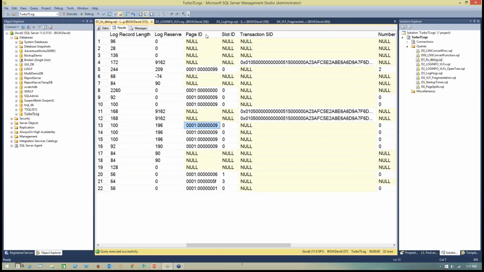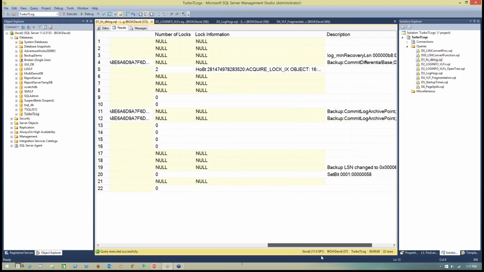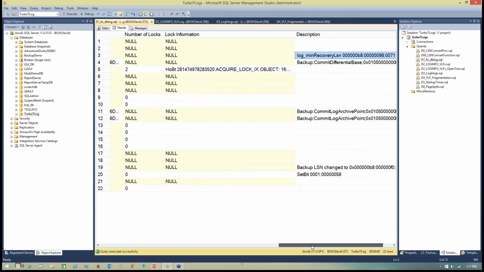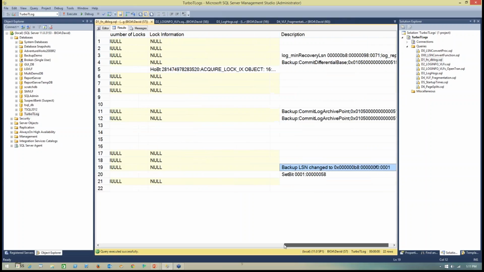And if you're modifying a specific data page, like we talked about with our insert, this tells you exactly which page within the database was modified, file 1, page number 9. If you're modifying a specific record or a slot in that database, or in that object, it will tell you exactly where that is as well. I'm going to come back to transaction SID in just a second. If you take any locks, it shows you the lock information, and then out here we've got a description of exactly what happened. Now here's where I took my backups for this particular database, and we have the transaction records in there.